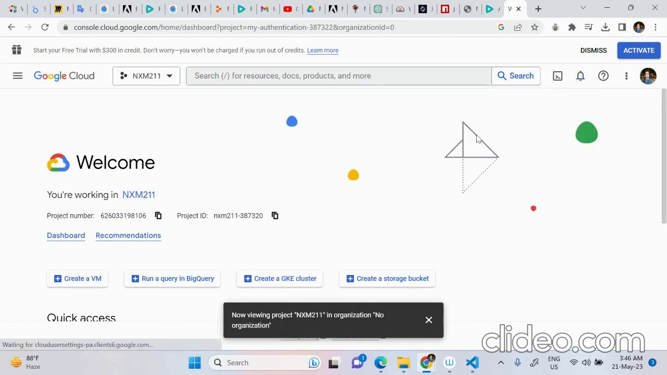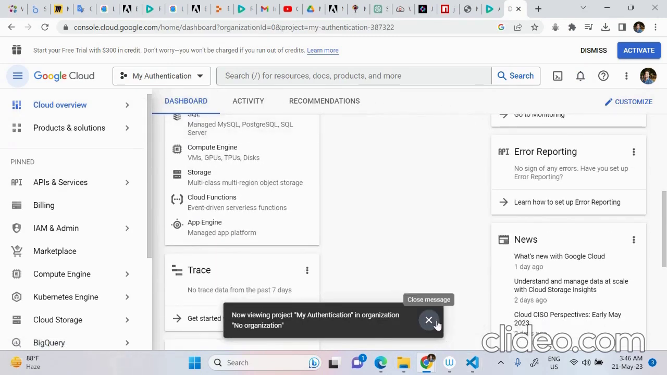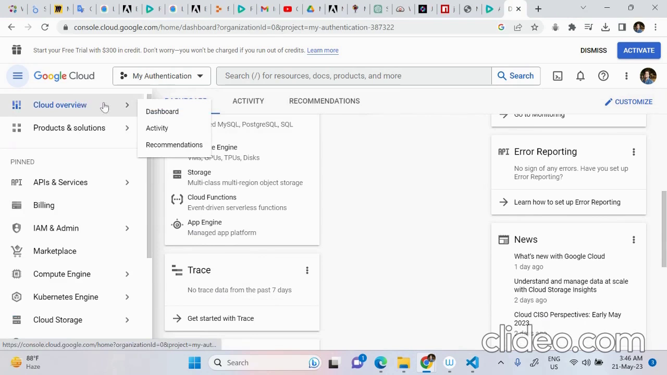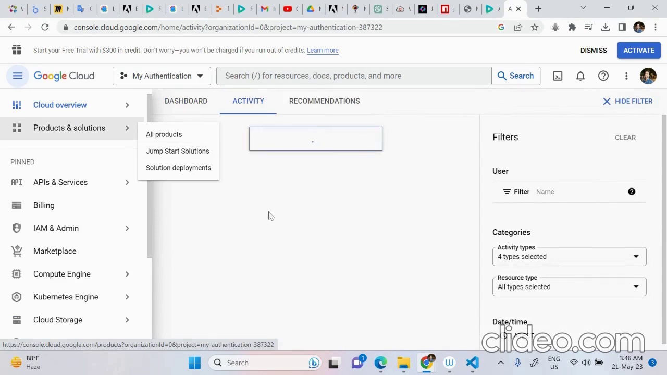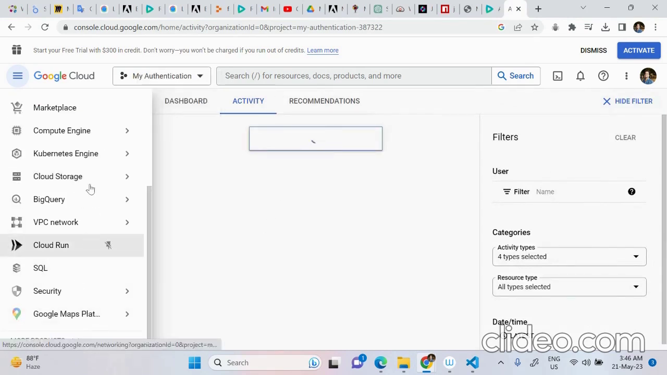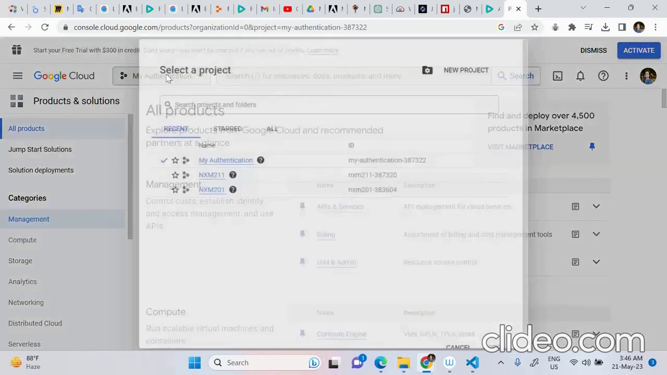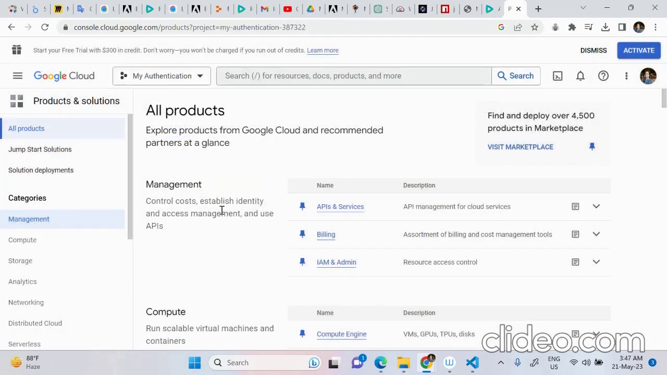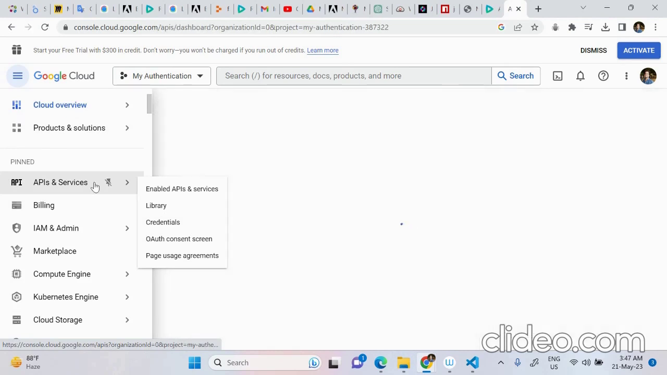After that you have to click on that, and then go to authentication. All products, no, this is not it. API services. Yes, and after that you have to click on that API services.